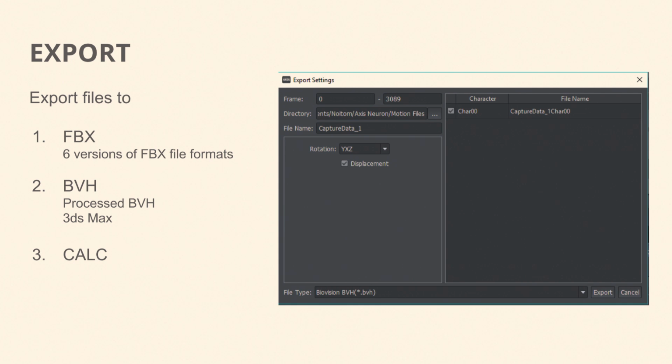For the export portion of Axis Neuron, you have different options. This is the export window. You can export FBX. There's 6 different versions of FBX file, anything from ASCII to binary, and there are other options that are flexible for FBX. We all know that Maya reads FBX. There's tons of software that read FBX, so a lot of versions there are pretty covered.